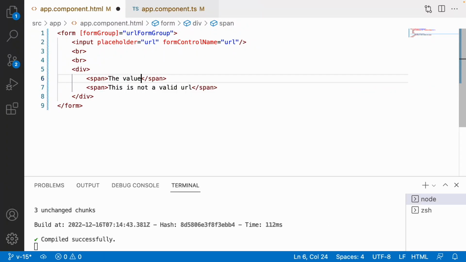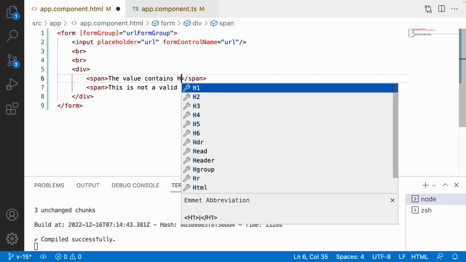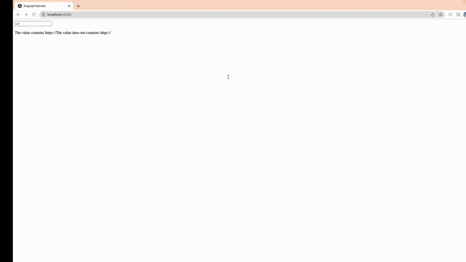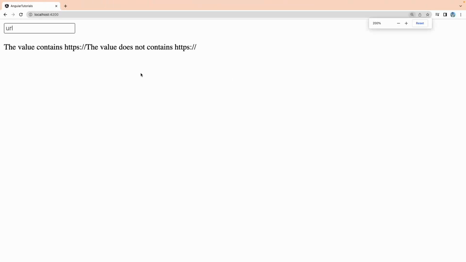The value contains HTTPS://. The value does not contain HTTPS://. Let me save this. As of now, we are not writing any conditions, so it will show both messages along with the input field. Let me go here and you can see we are able to see both: the value contains HTTPS, and the value does not contain HTTPS.